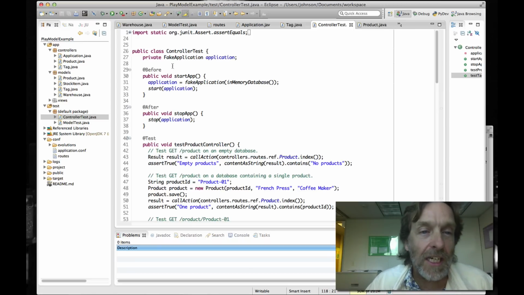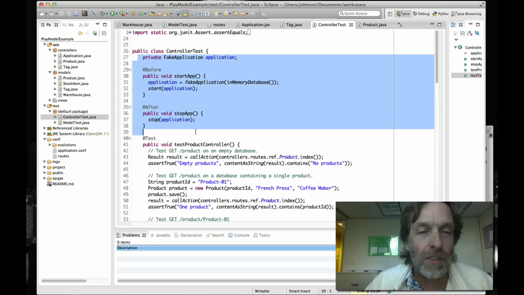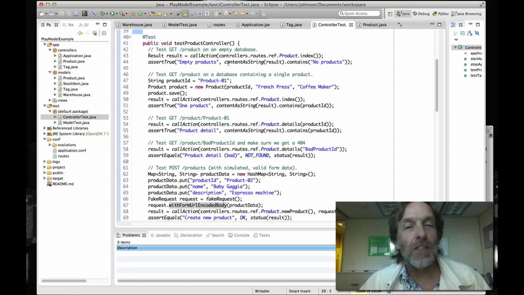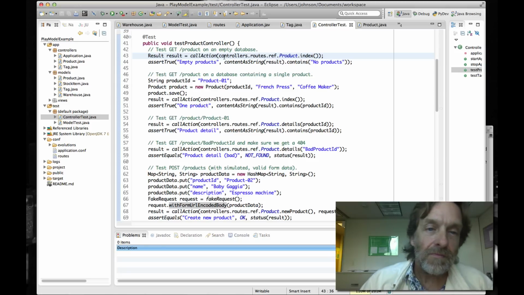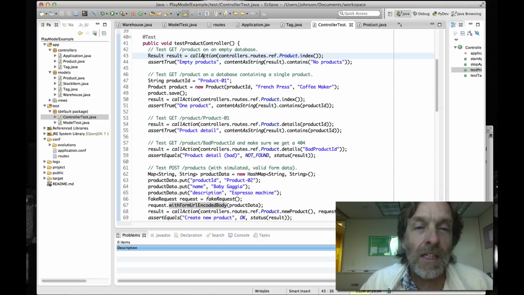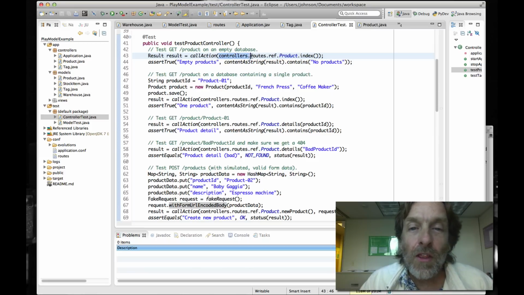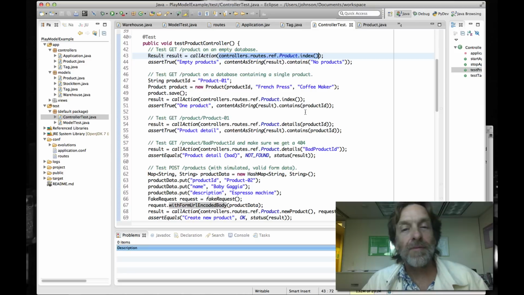So here's our controller test, and the controller test looks a lot like the model test at the top. We have a fake application, we have these before and after methods, okay? And here's how we're going to do it. There's a standard approach. We're going to get a result by invoking the call action method with the reverse router, okay?